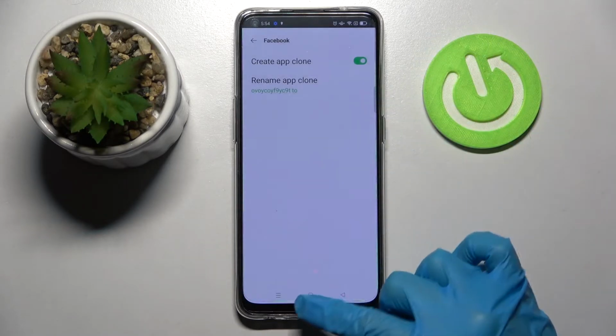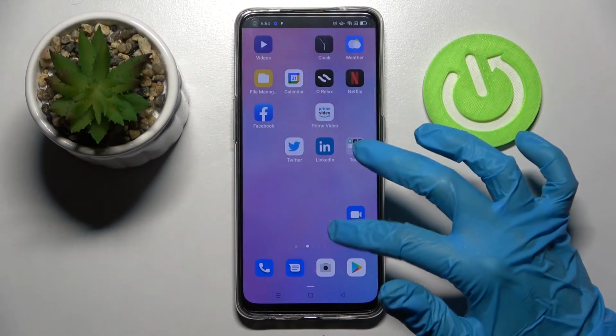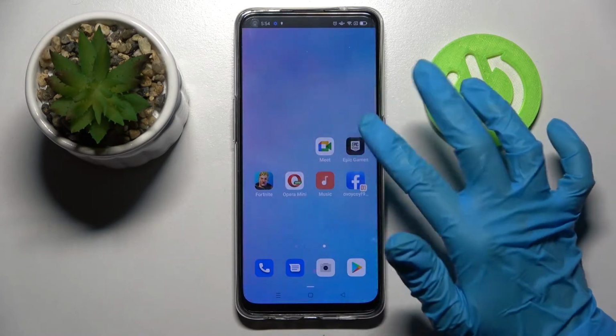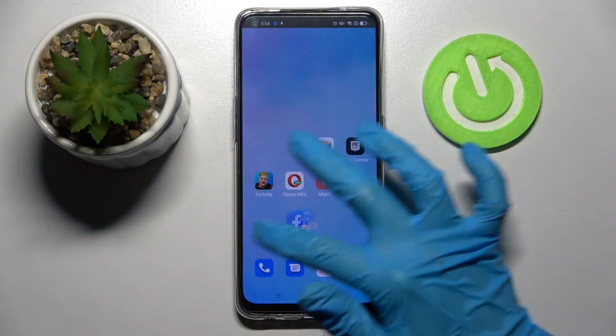corner of this pop-up. Now when I go back and try to access one of my apps, I can see that Facebook was successfully cloned.